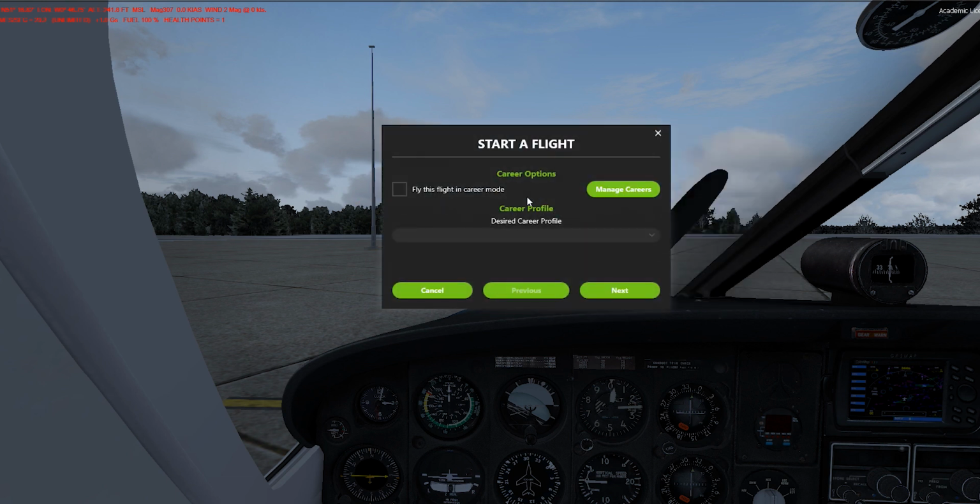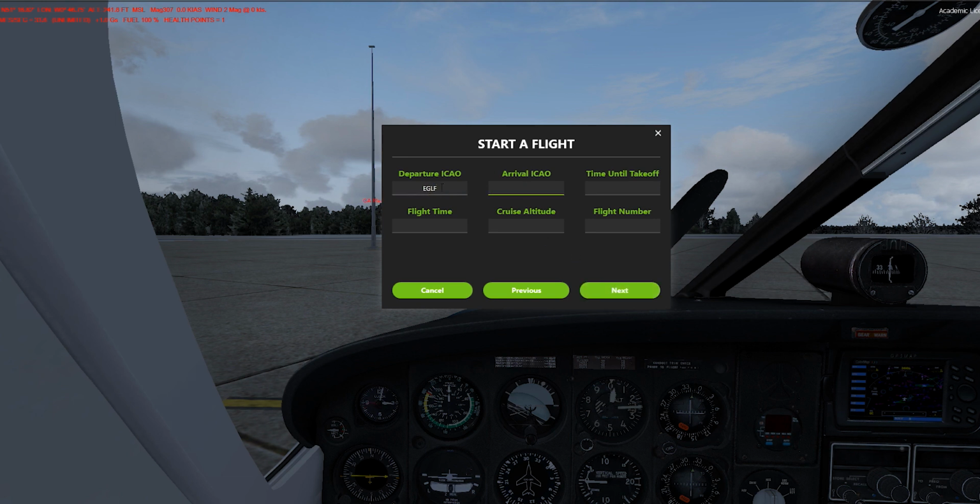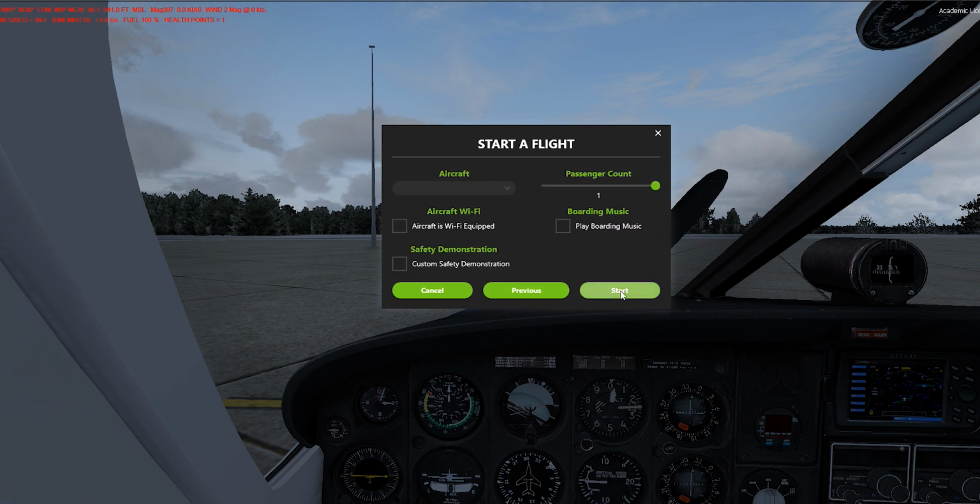So we're going to start a flight, and you can do this in career mode, or you can just do it as a normal flight. So I'm going to just do it as a normal flight. So let's say we are at EGLF, which is Farnborough, and we want to be flying to EGKK, which is Gatwick. Time until takeoff, 20 minutes, with a flight time of 30 minutes, cruise altitude of 5,000, and our flight number will be 9654. Let me just hit next.